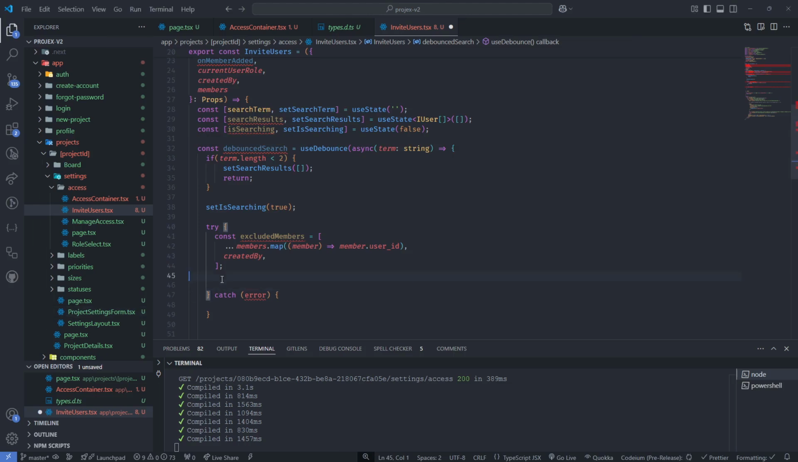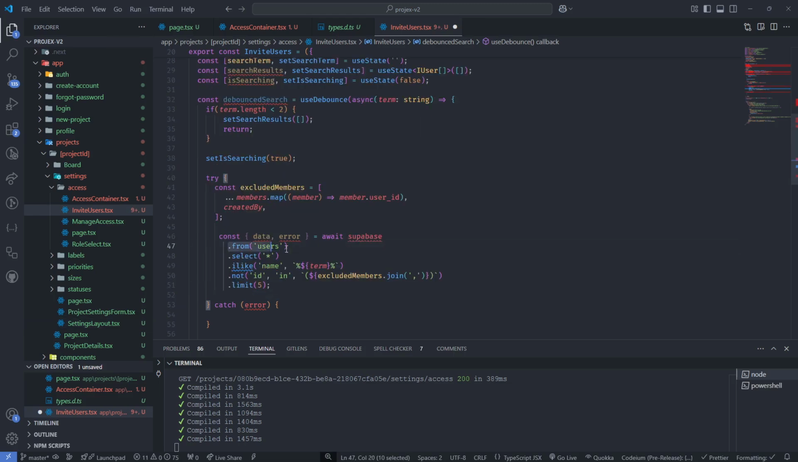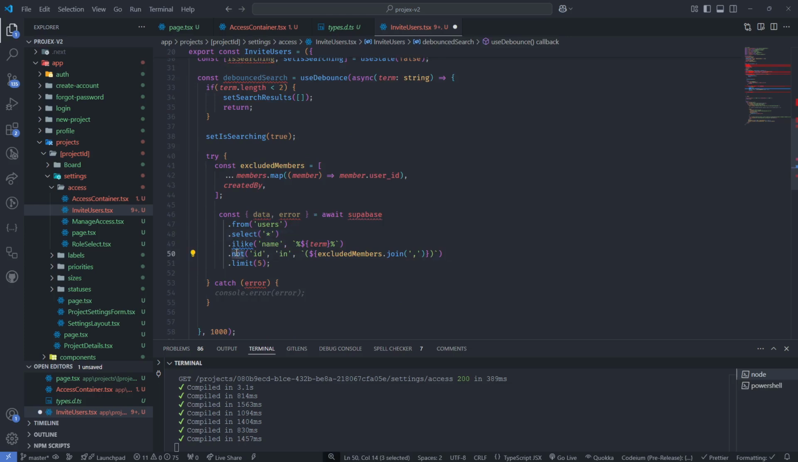So to do the search, I'm going to write the query here. From users, we want to do select, where the name matches their search term. So we use the I like, and their ID is not in the excluded members. To make this clear, let me just say excluded user IDs. So where their ID is not in the excluded user IDs.